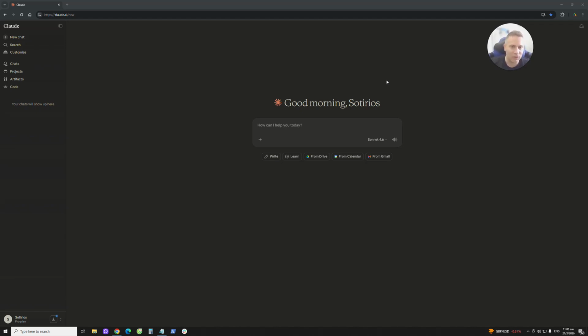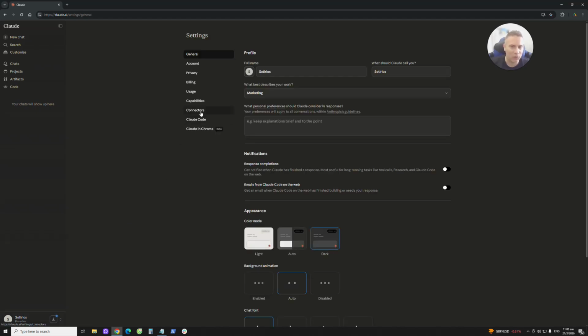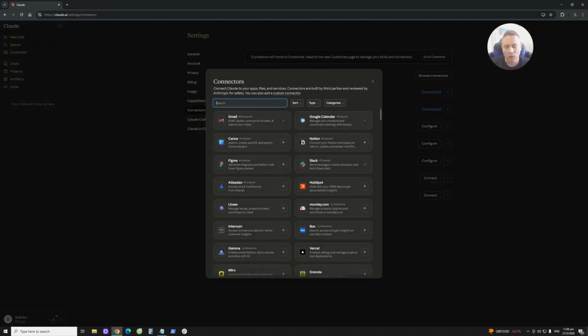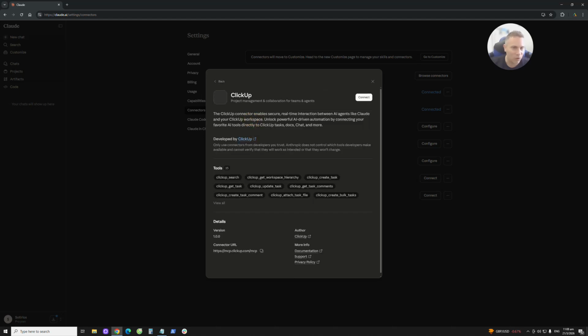And let's get started. So all we have to do is to click here on the bottom left hand side. We're going to select settings, and here we're going to click on connectors, and we're going to say browse connectors. From the search bar, we're going to look for ClickUp. We're going to select the tool, and all we have to do here is to click connect. We're going to log in, we're going to authorize, and that's it. That's how easy it is to connect ClickUp with Claude.